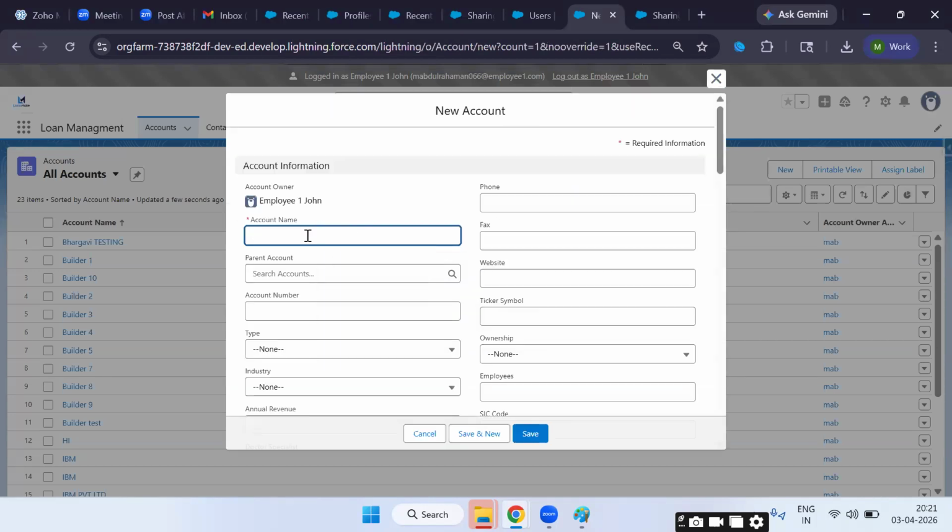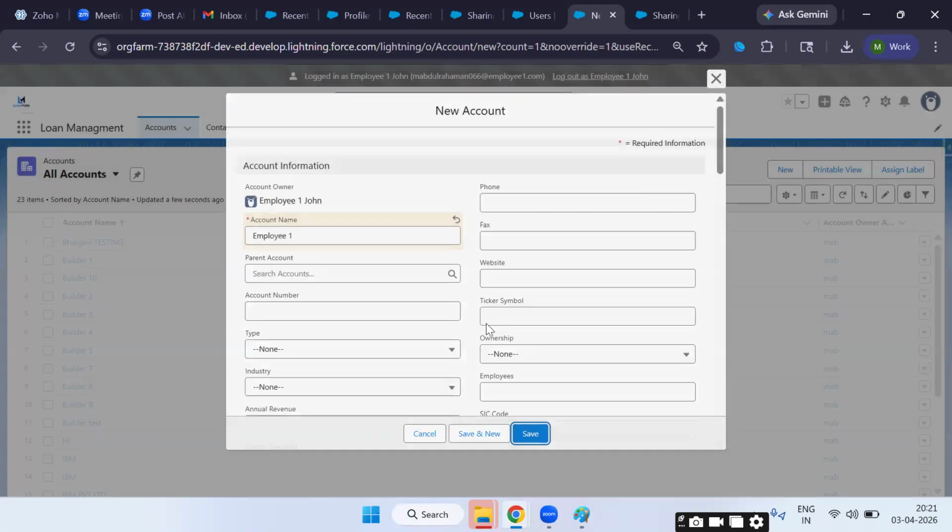Employee, right? Employee one. Why am I writing employee one here? Because we don't want to get confused about which user is creating a record. Click save. Click save.